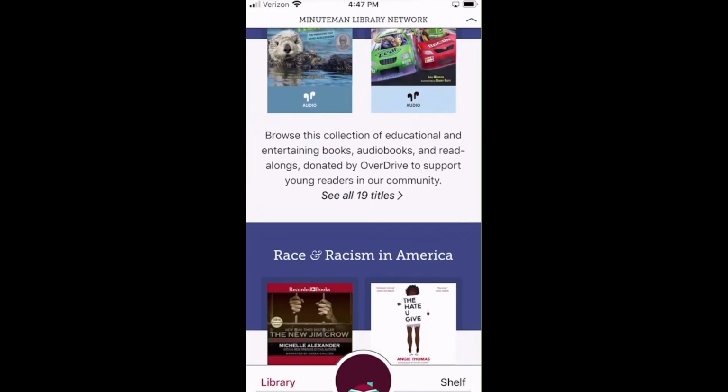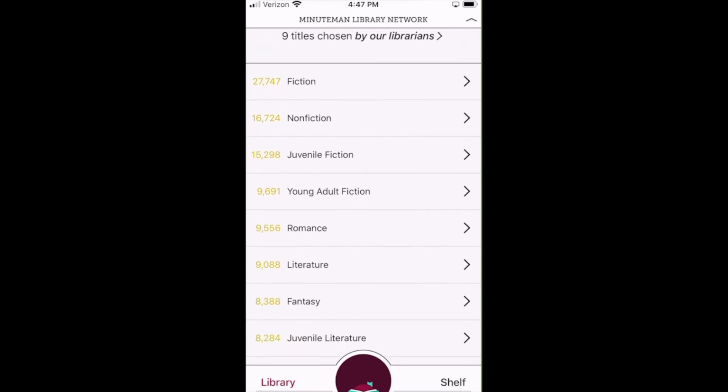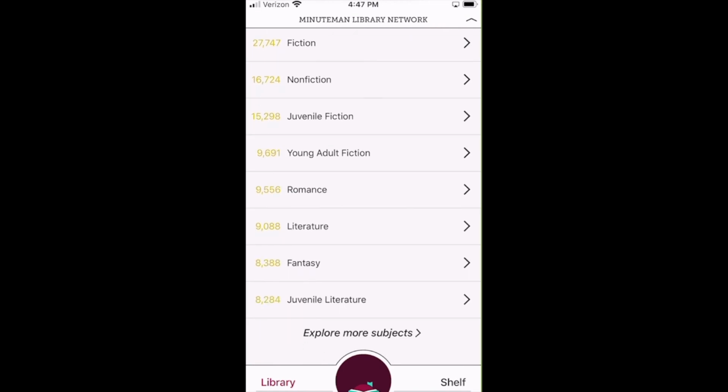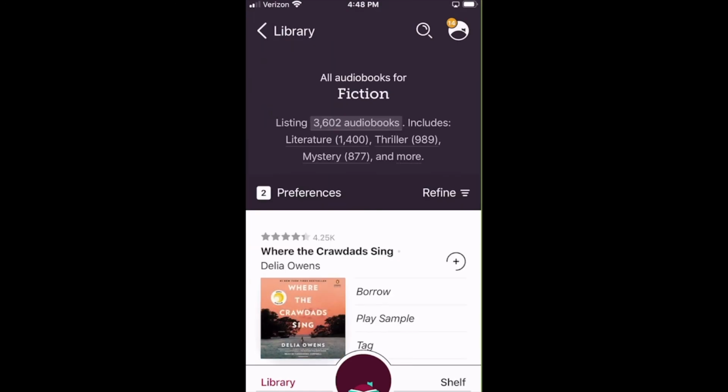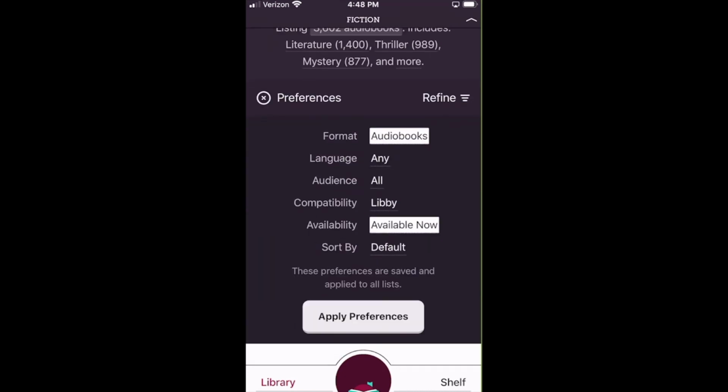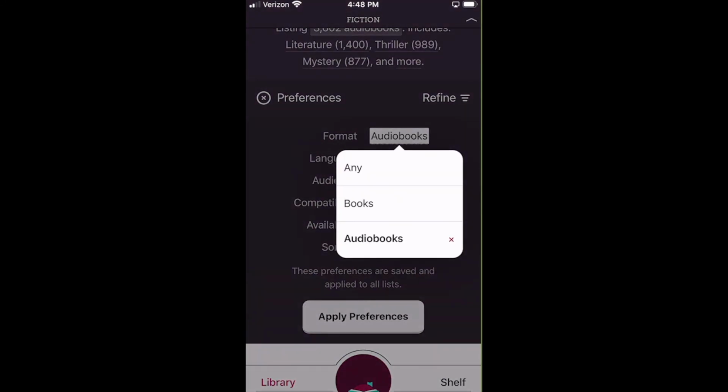And all the way at the bottom of the page, you'll find your categories. So there's fiction and nonfiction. I'm going to click on fiction. Right here in fiction, I'm being shown all of the audiobooks that are available. But what if I wanted to see ebooks and audiobooks? I would go to Preferences, go to Format, and change that to Any.